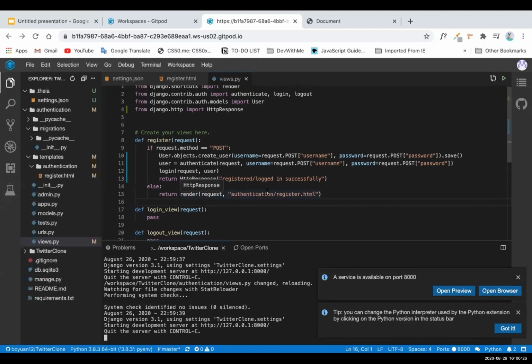Wait, there's a yellow underline under my HttpResponse. You need to add this line that you just highlighted. Oh, okay. I need that. Yellow line means import error. It means you tried to use something that you didn't define or import yet.